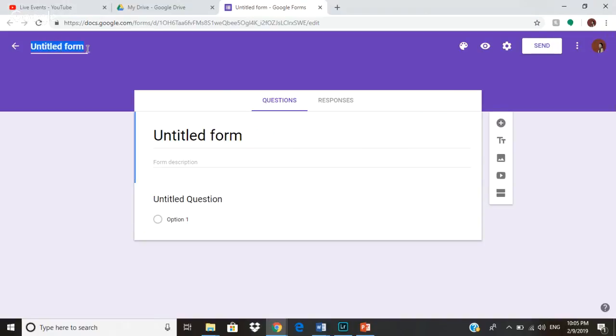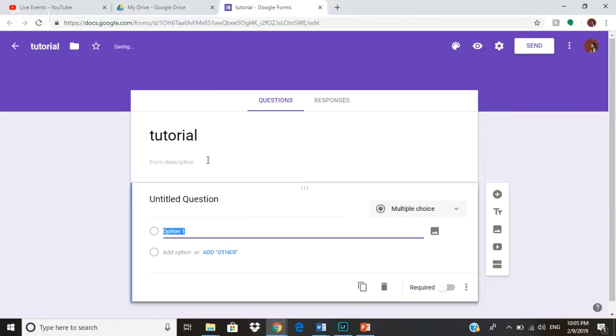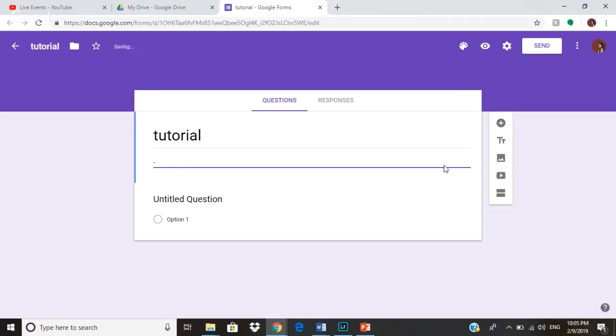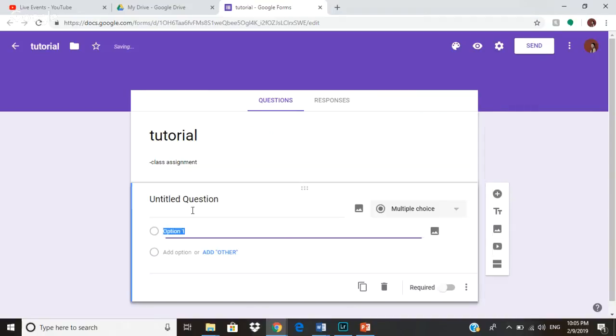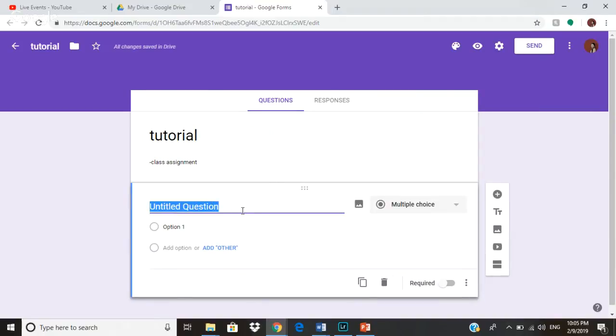I know a lot of people can use this for surveys or business tools. Here you again create the title of your form, and there your form appears. Here you put a description of what the form would be used for, and then here you would click on what the question is.